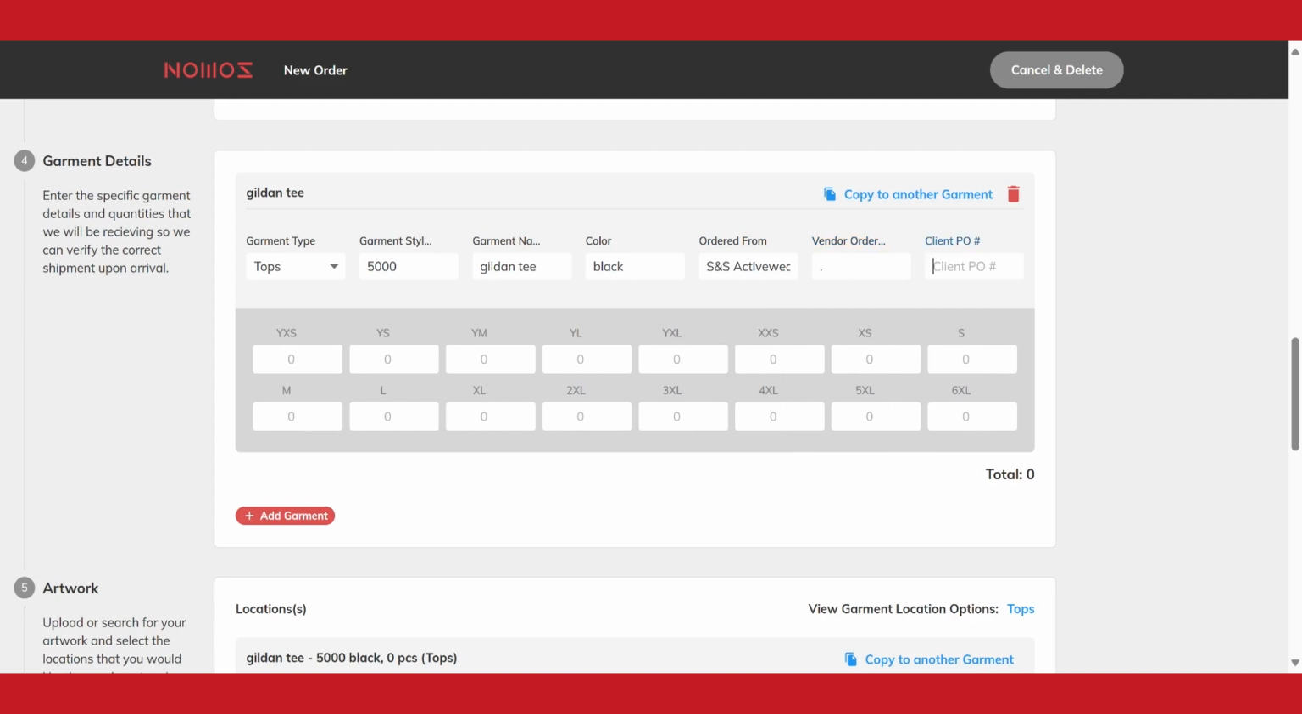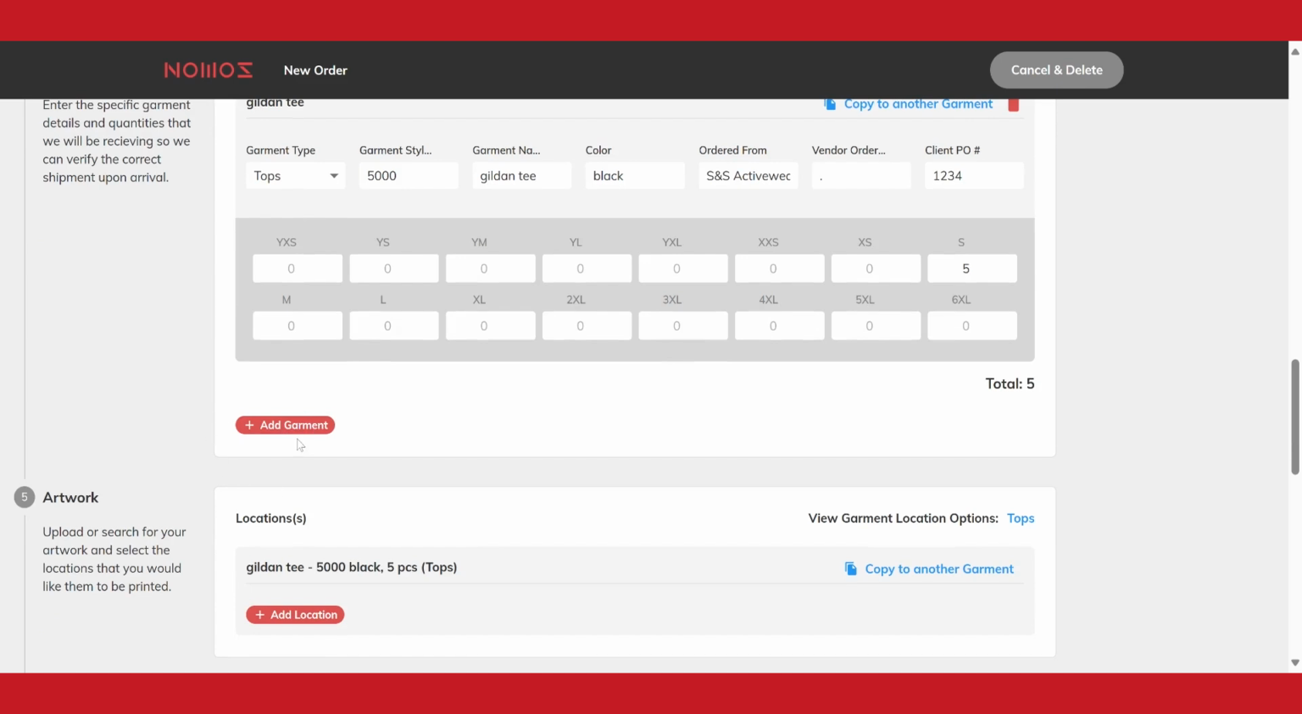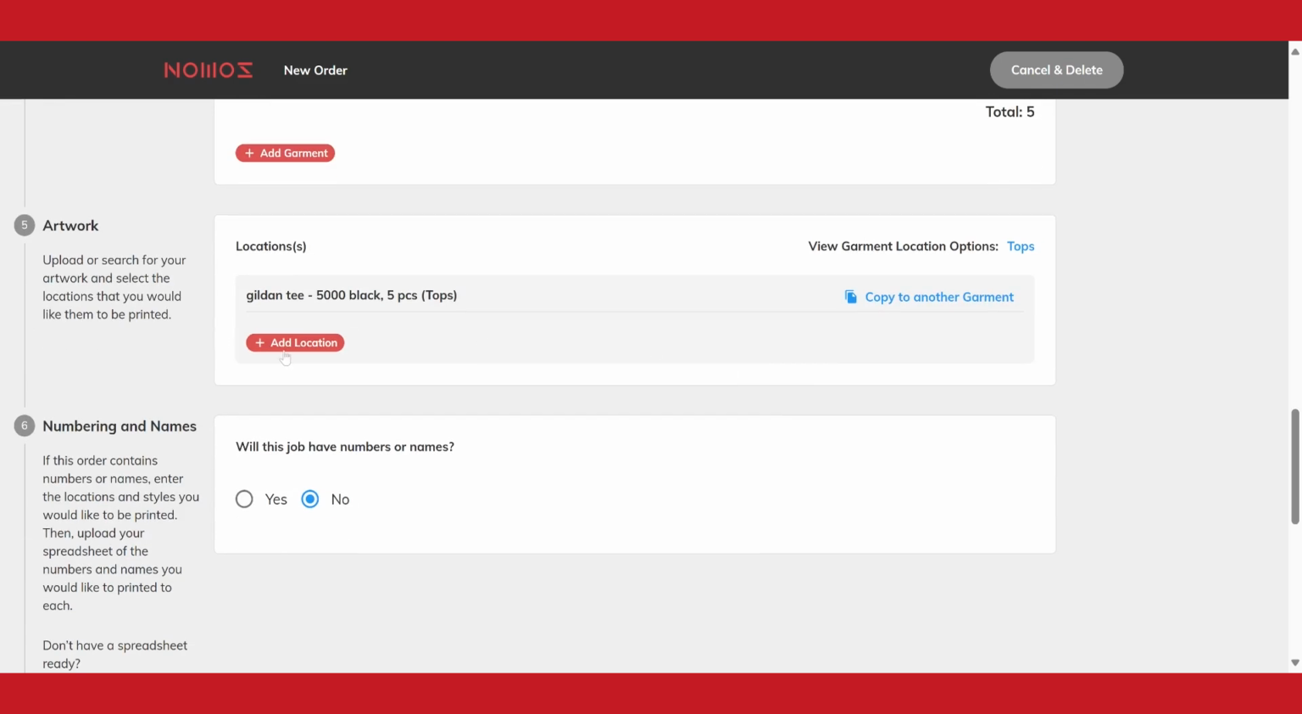So we need to make sure whatever you entered when you ordered from your vendor that's going to be on that shipping label as a PO or reference matches what's here. Otherwise, when the receiving team takes it off the truck, if nothing matches, it'll just live as an unknown order. So we can go ahead and fill out our quantities here. And then if you have more garments to add, just click add garment and then keep filling out all of that info. So down here, we're going to add the artwork.